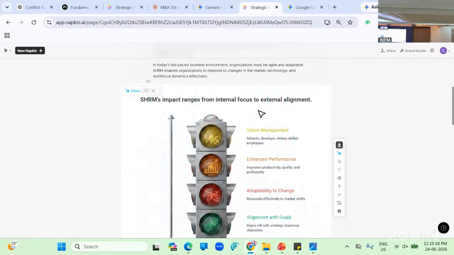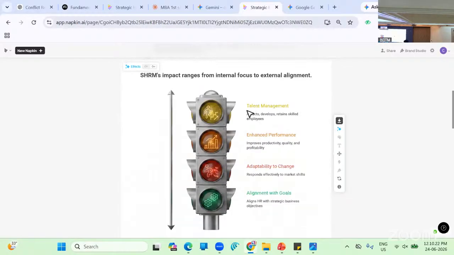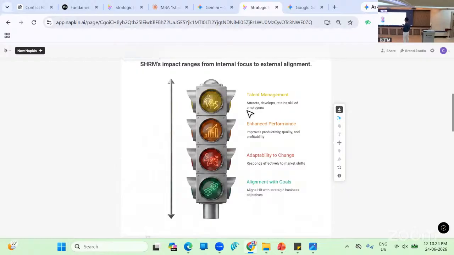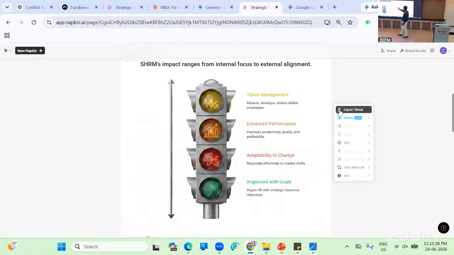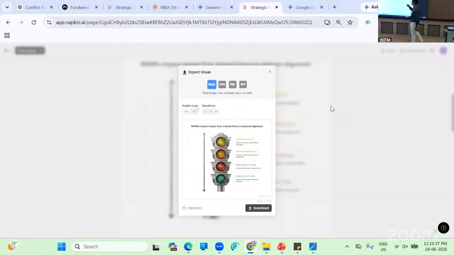So here, with the effect, the final output is so nice. It is realistic. Earlier it was basically picture oriented. And I can download this. It's a traffic signal template. So, export visual.